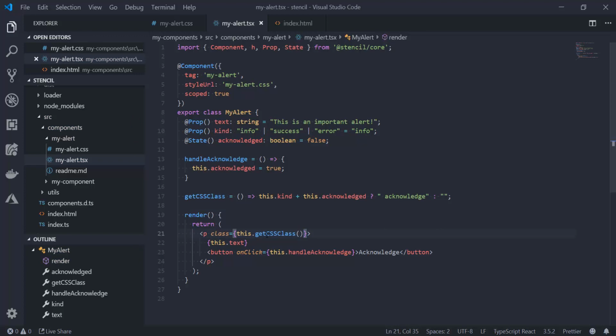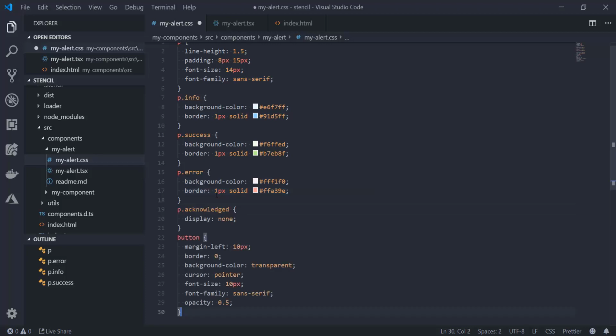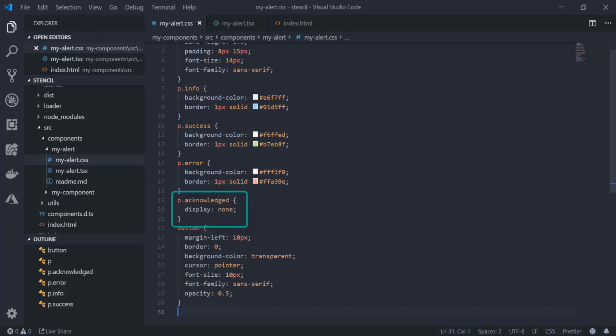Before we move on to define the CSS, let's make a few corrections in the function. We need brackets around the acknowledge bit in the function, and acknowledge needs a D on the end. Add in our CSS then. When the paragraph tag has got the acknowledge class, it's not displayed, and the acknowledge button is borderless and it's got small faint text. So let's give this a try.